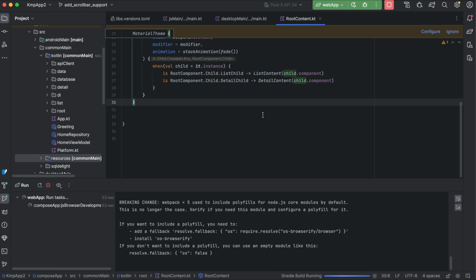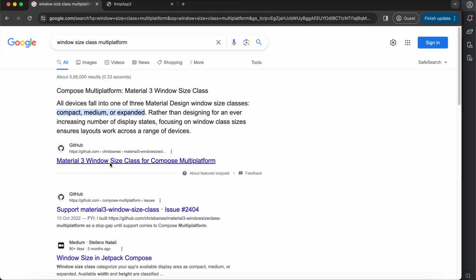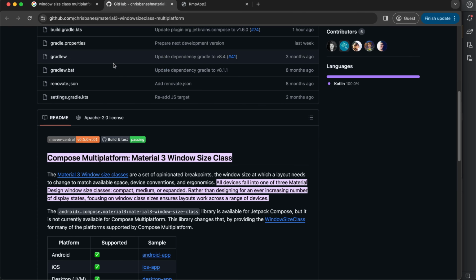For that, we need to first identify whether it is the web platform or desktop platform, and make a few changes accordingly, like adding the scroll bars. First of all, we need to identify the window width or size. In Jetpack Compose we do that using window size class. Similarly, we have this window size class for multiplatform as well. This library we can use. So let's copy this.